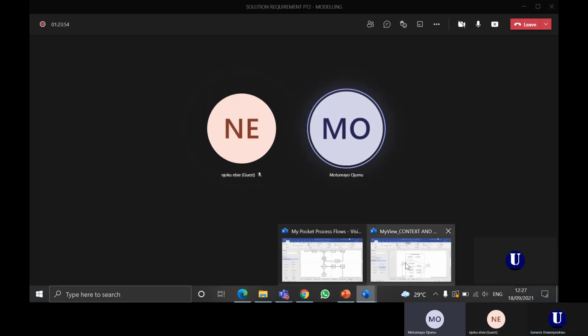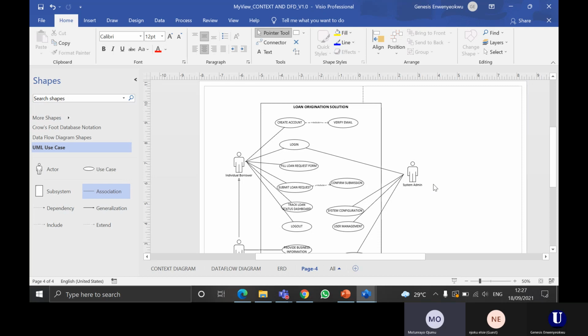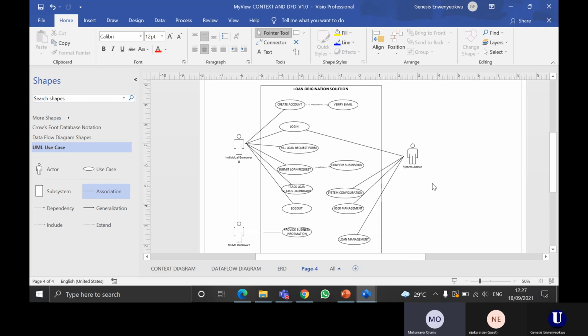And what I want to ask is that for this diagram, are you saying that the system admin is a vital force in everything, in whatever solution we are doing?